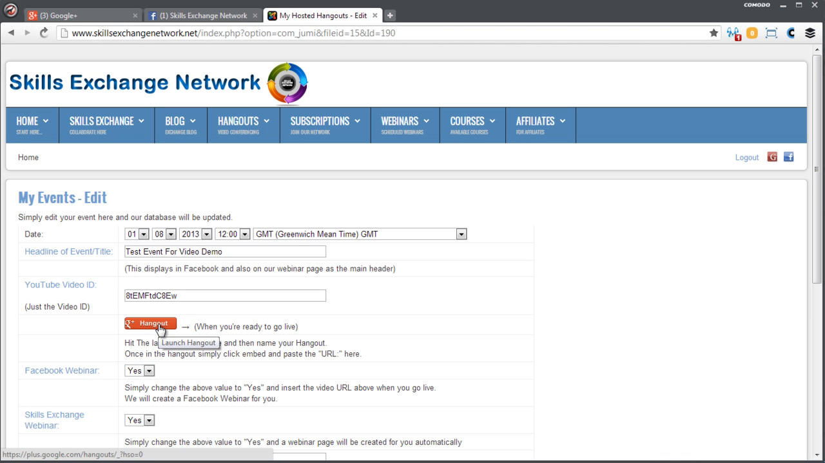And you'll see here we have the launch Hangout button. This is the button that we use to actually engage with Google Hangouts directly, and we launch a Hangout from here and update the YouTube video ID above that with the YouTube video ID from the Hangout itself. You'll see there we have the YouTube video ID. This is our default video ID, and you could just as easily put your own in there if you have a demonstration video on YouTube that you'd like to use.